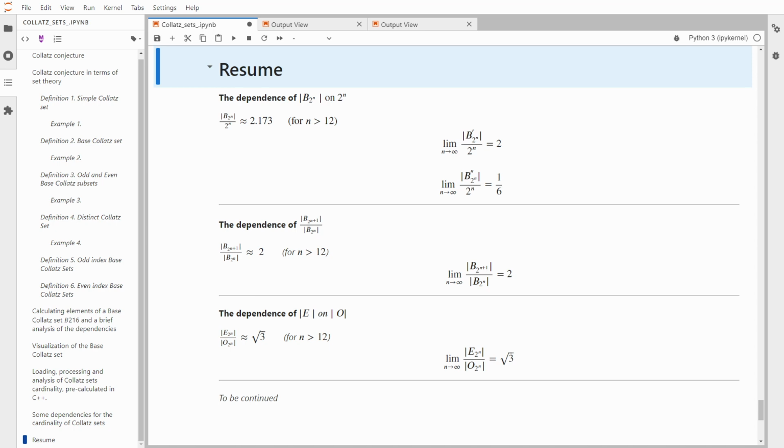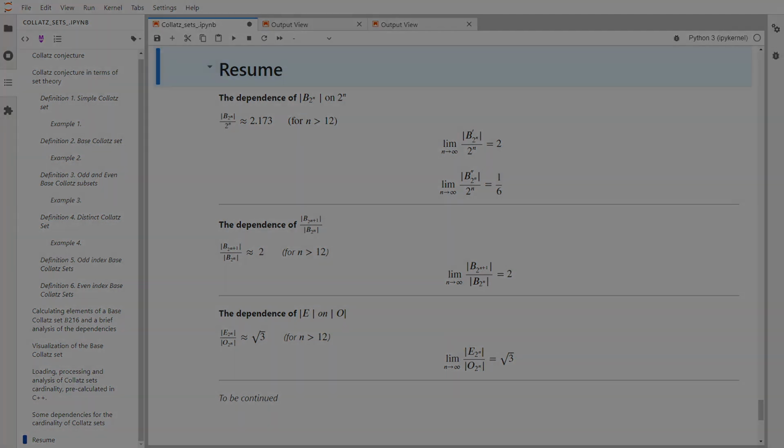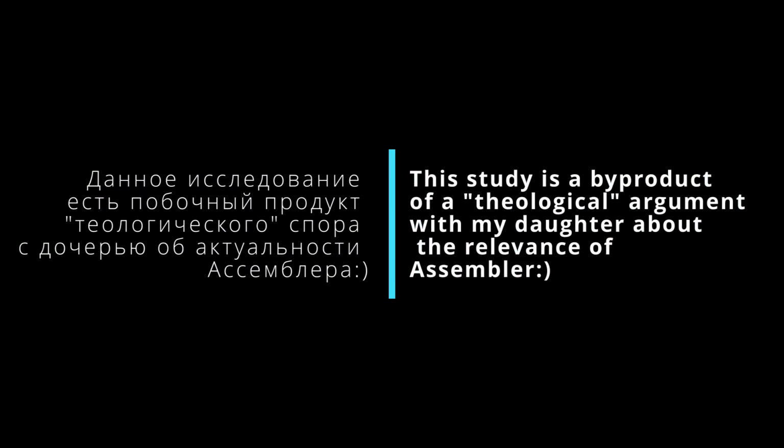In this video, I have presented only a part of the obtained dependencies. From my point of view, there are a few more interesting ones, and we will talk about them in the next videos.